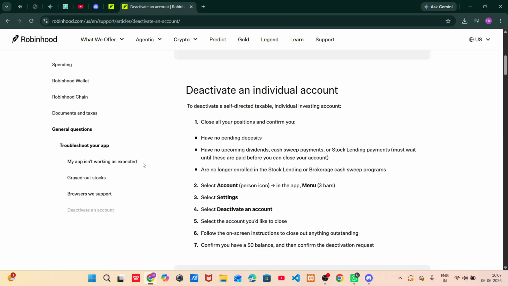Firstly, the most critical step is to close all your positions. It's essential to sell off any stocks or cryptocurrencies you own. This process is straightforward. Just head to your portfolio, select each position you have, and choose the option to sell. Keep in mind that once you sell your holdings, the funds will be settled in your account, but that doesn't mean you can delete your account just yet.